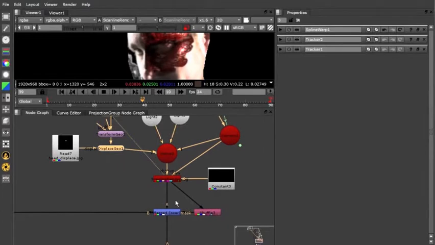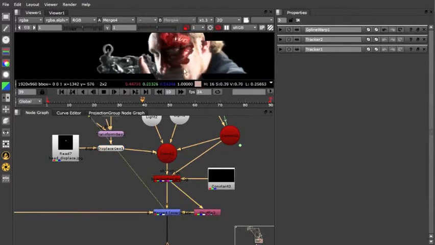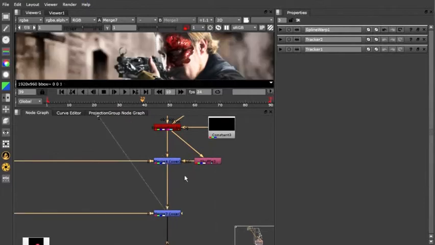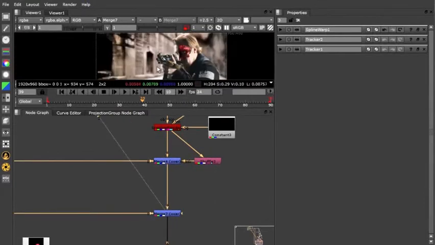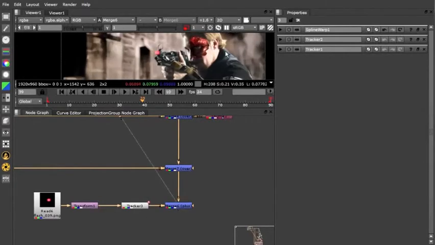And we masked out our burned area, merged that on top of our actor here, and merged that on top of our scene. And last but not least, we've added our muzzle flash on top of that. Again, there's still a lot of room for improvement, but just keep at it, I would say.